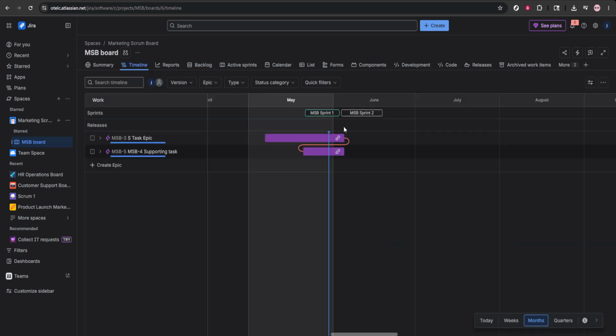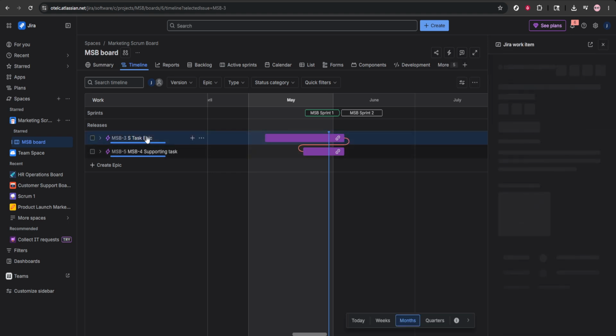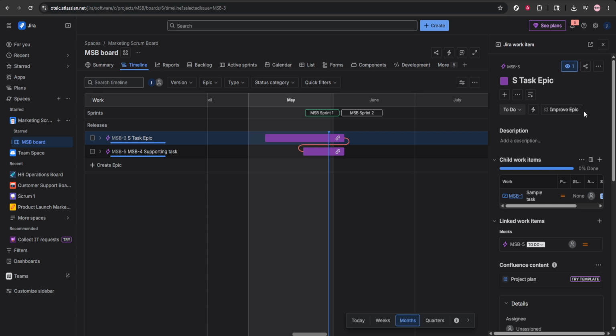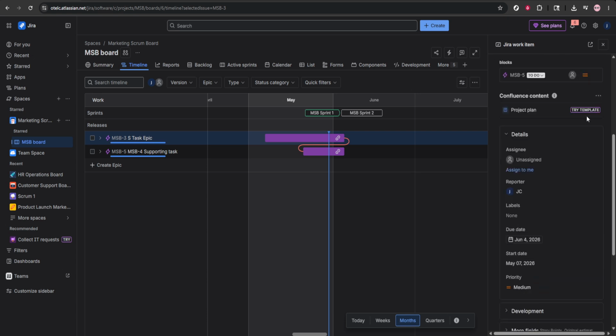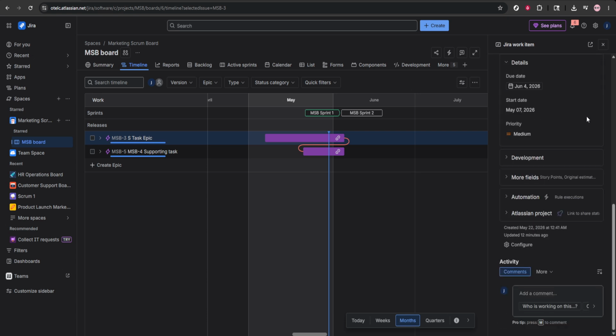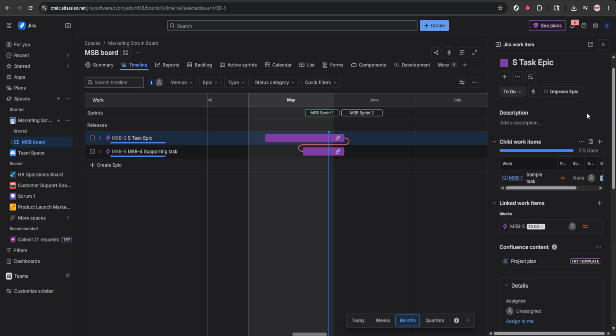If you notice an epic swelling with too many items, that's a signal to split work or refine stories for better flow. When you need focus, click an epic to filter the backlog and display only its related work. This filtered view is perfect for grooming sessions, sprint planning, or when you're aligning a team around a single initiative. Click away or clear the filter to return to your full backlog.